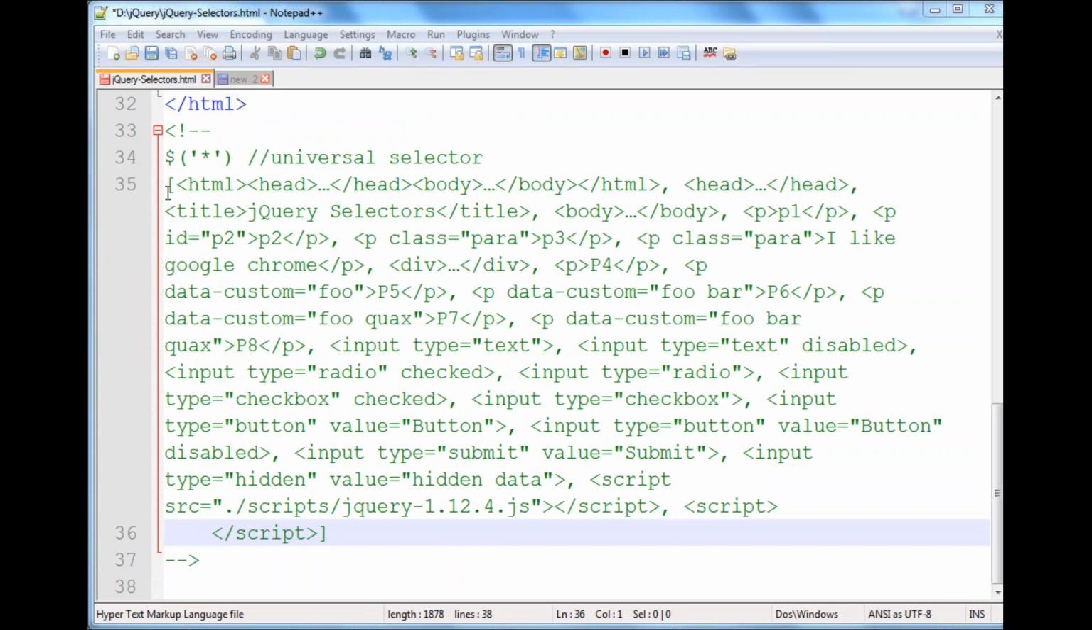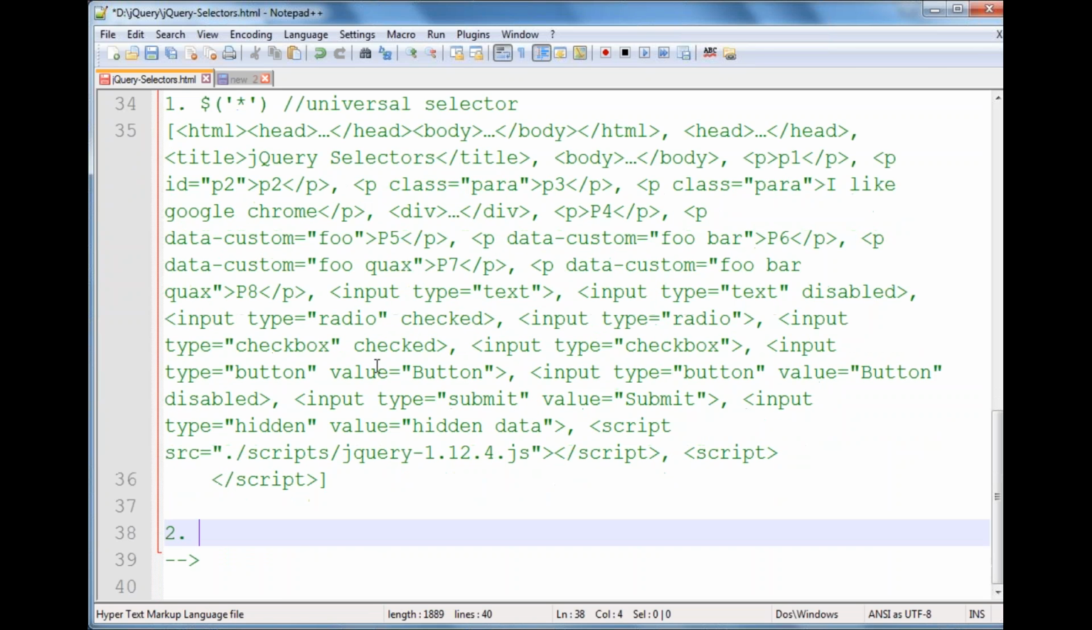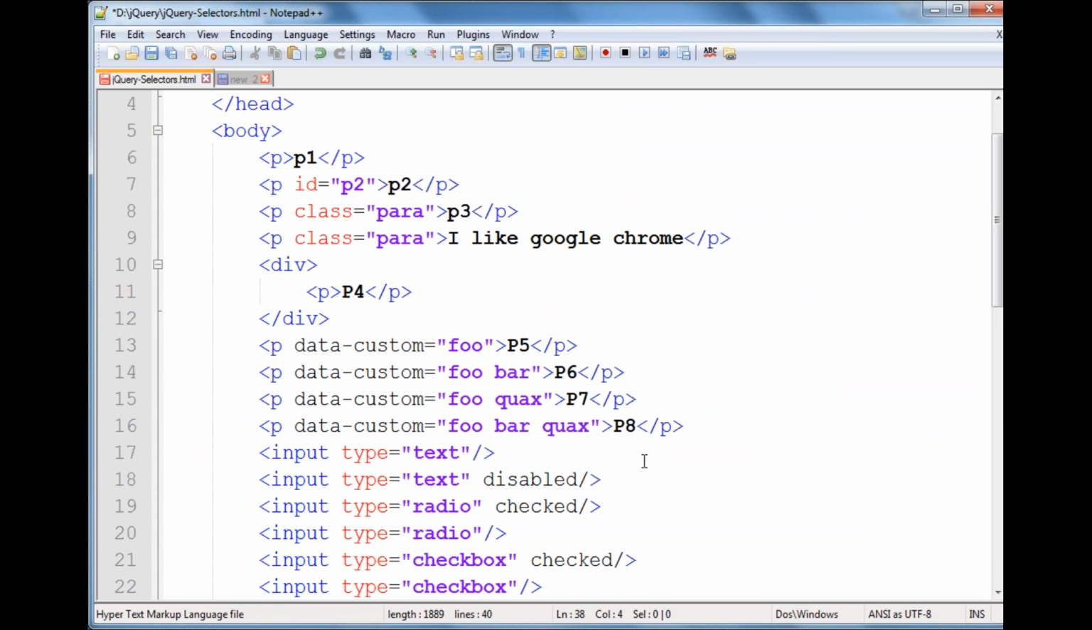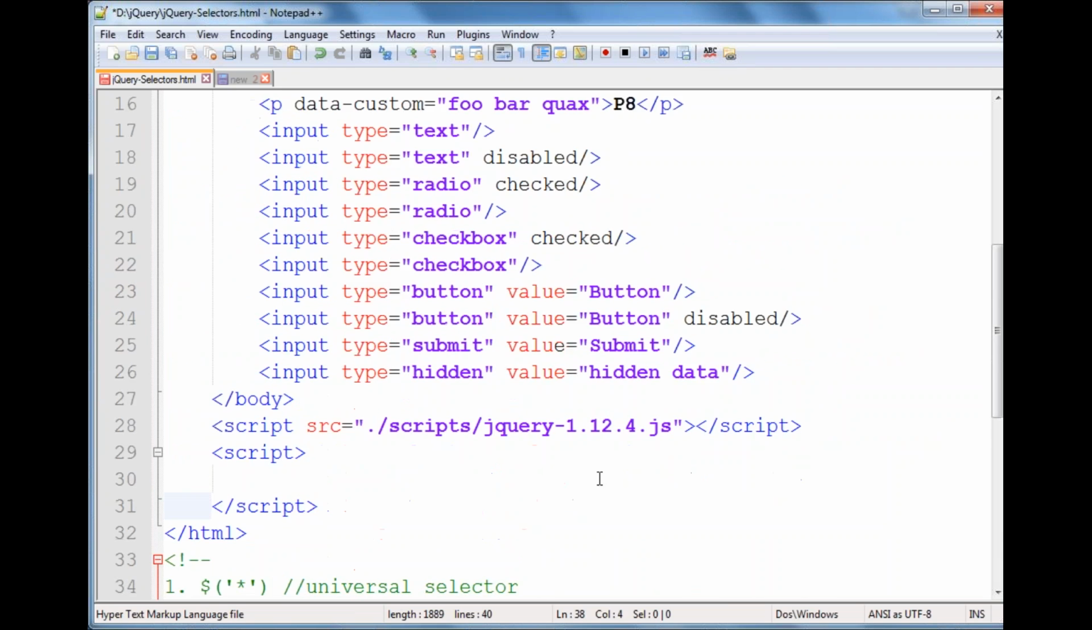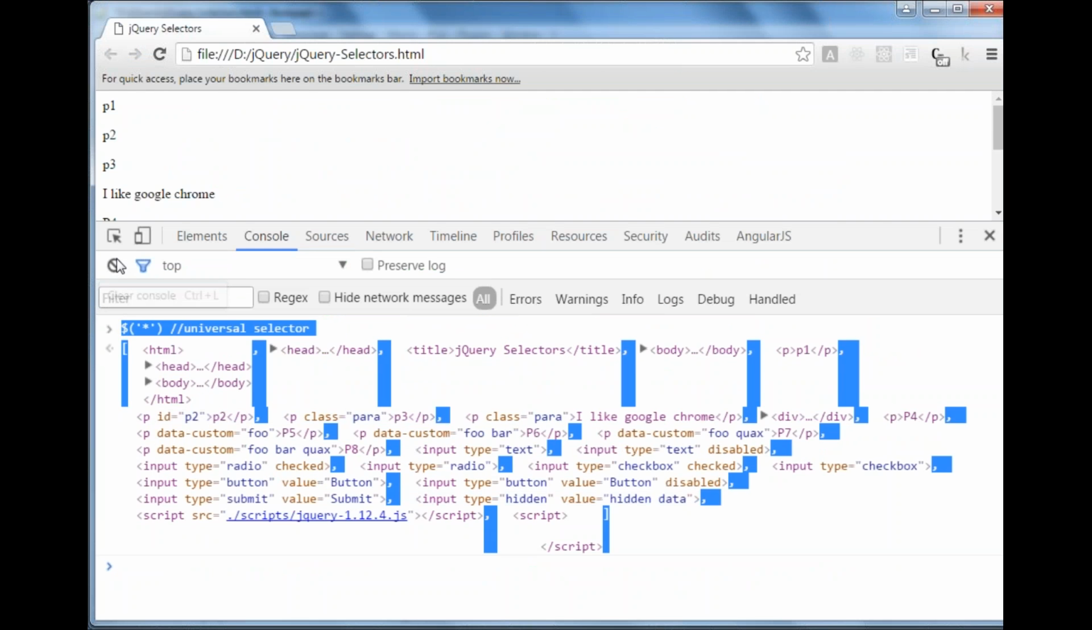Okay, so the first selector that we have seen here is the universal selector. The universal selector will select all the DOM elements of your current HTML file. The second selector we are going to see here is the tag selector. So how to work with the tag selector? For instance, in this HTML code snippet, I want to select all the paragraphs. That is called the tag selector. So to select the paragraphs, we need to go for the tag selector.